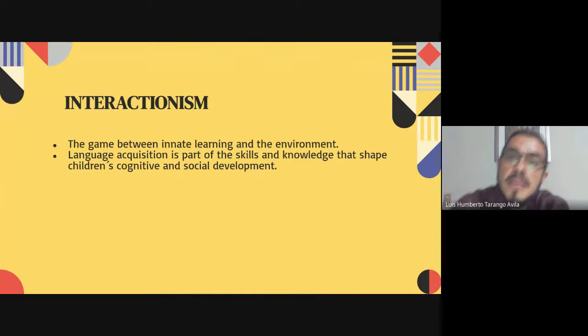And then it comes the interactionism. That is something more complex. Interactionism says that the game between innate learning and the environment is like the key. Language acquisition is part of the skills and knowledge that shape children's cognitive and social development.